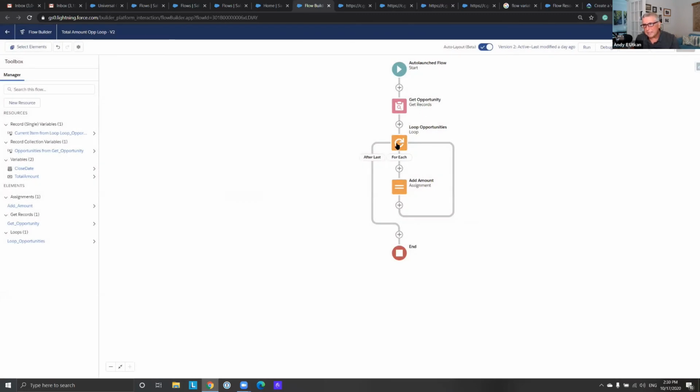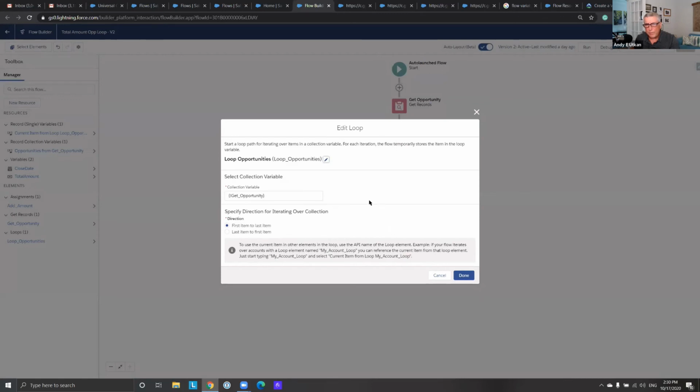When I say store, I mean it's going to remember; it's not storing on the database. So we are going to loop through those opportunities. We have the ability to loop through a collection variable. However many records I get, that's the number of loops this loop is going to run through, from first to last item. Again, this is a more recent change where we don't really have to create variables for our loop. I can actually use the current item from my loop by using the same naming convention here.